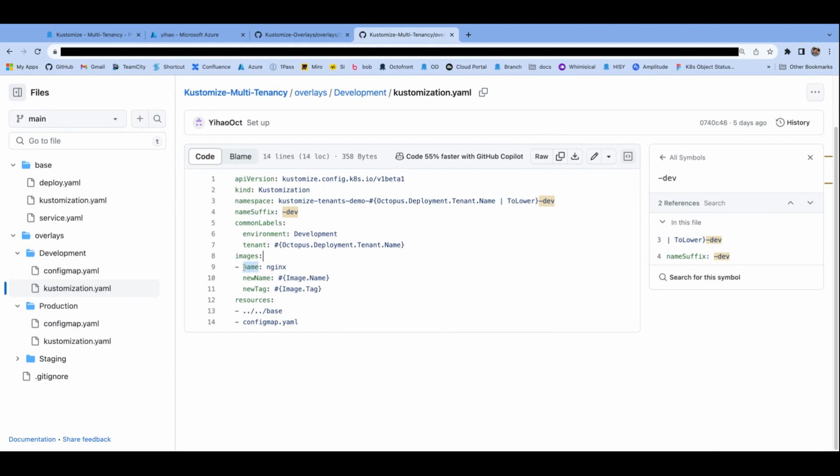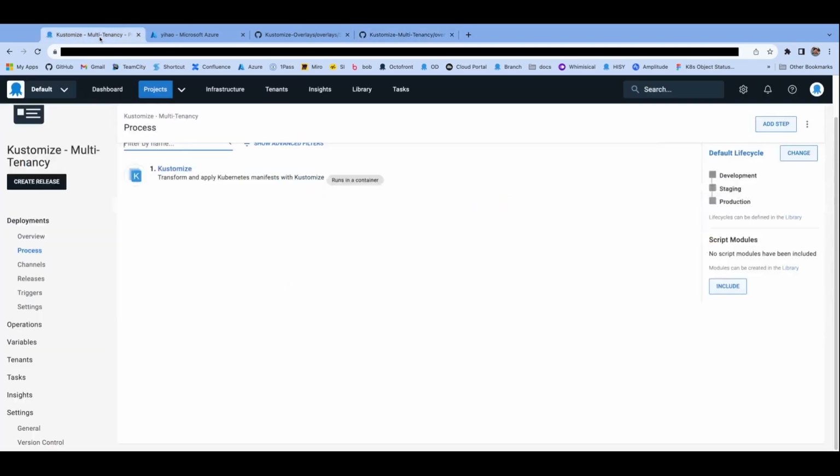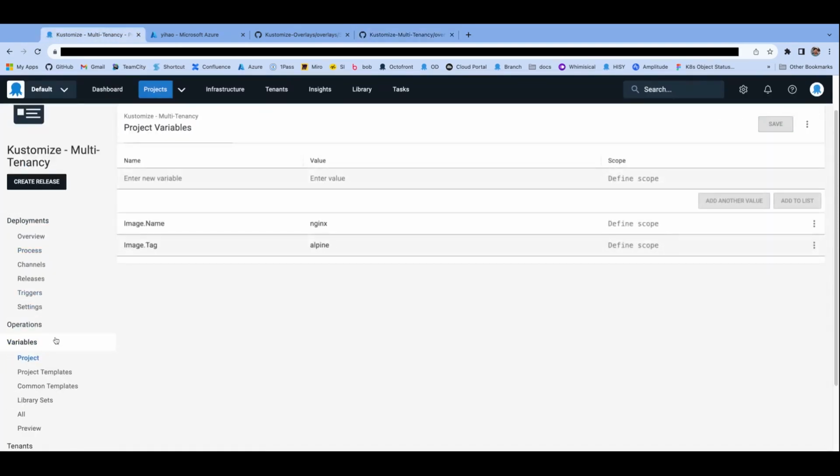And here we also use an image substitution. This is also something included in Kustomize. We're able to say we want to find an image called Nginx, and we're going to replace the Nginx to a different name. And this name also is configured as an Octopus variable. This variable is image.name. The tag is image.tag. If you're curious where those are coming from, let's just go back to the project, and you will see we have configured those two as variables.